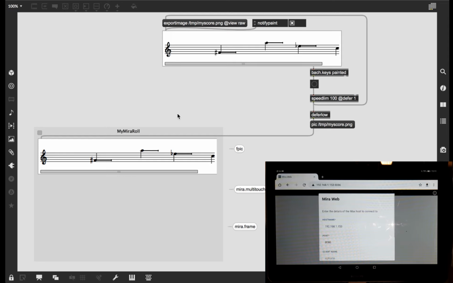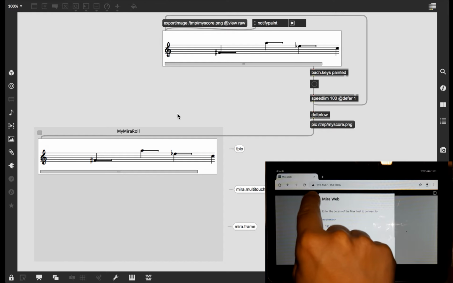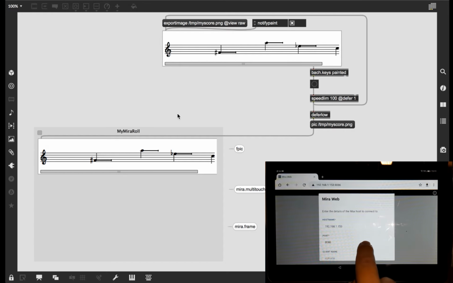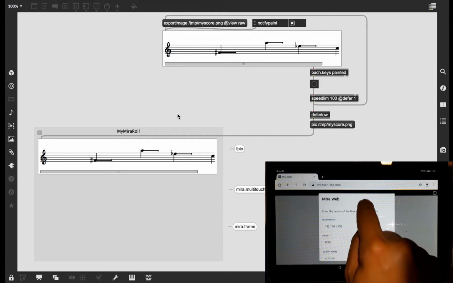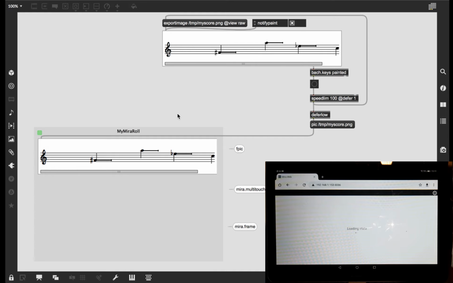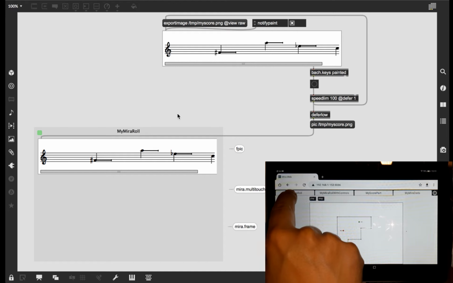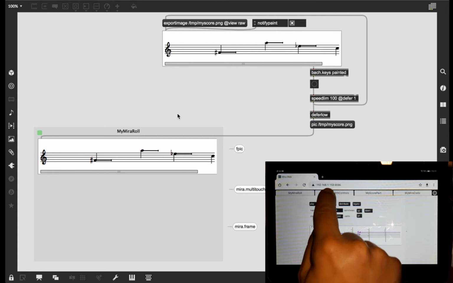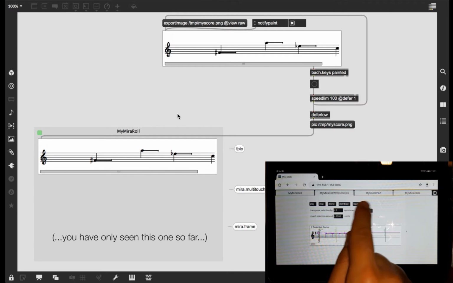So in order to connect the mobile device to the MiraWeb system, I just open the Google Chrome browser, type in the numbers I had seen in the MiraWeb overview, and a little connecting interface appears. All I need to do is usually click on connect. Once I do that, what comes up is an interface with 4 tabs. Why 4? Because I had 4 Mira.frame objects in my patch.